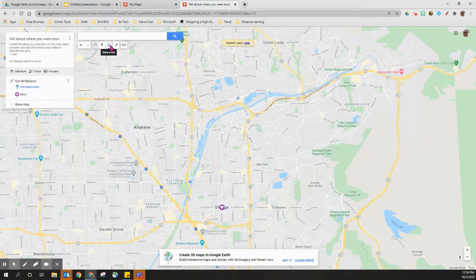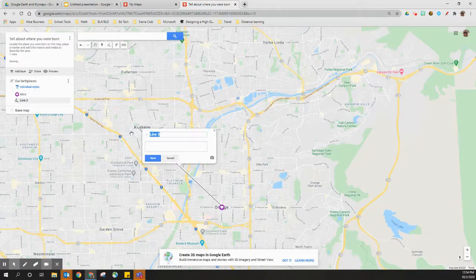You can also add a line to the map. So maybe I want to draw a line from Orange to Anaheim. And then when I drop the line there, it becomes just like a pin, and I can add a title and a description and all the other elements you would add to a pin. So maybe this is a map of the Civil War battlefields, and this line represents a journey from one place to another, and that journey has a story to it. So I may want to add some elements to explain about that.